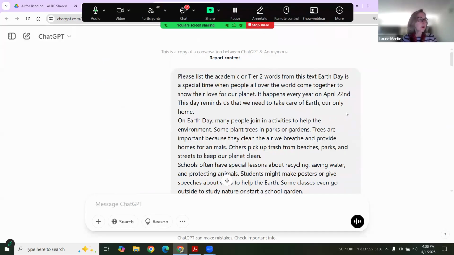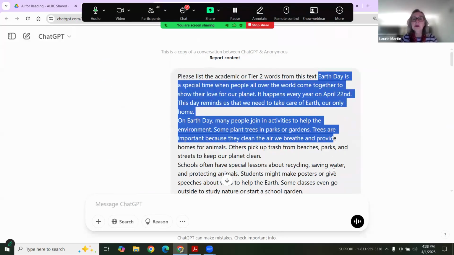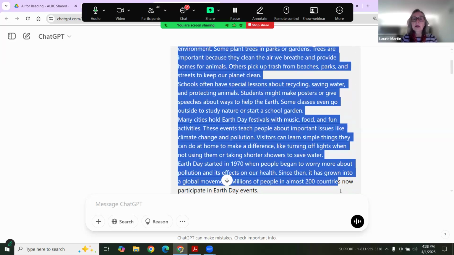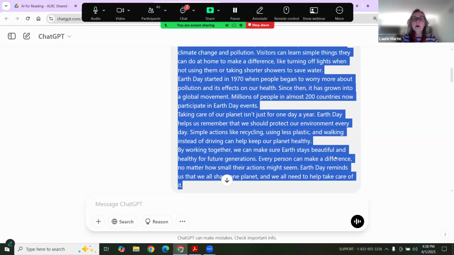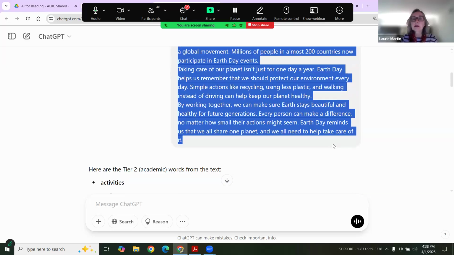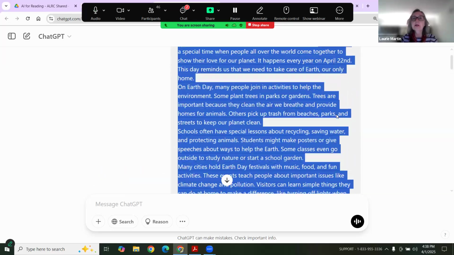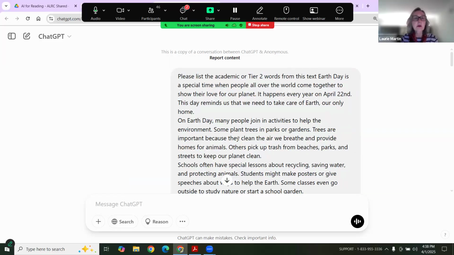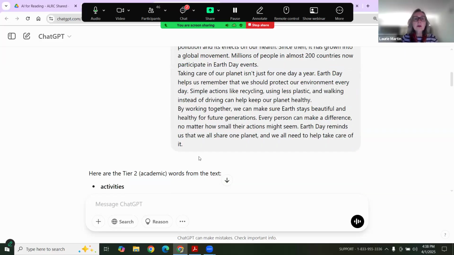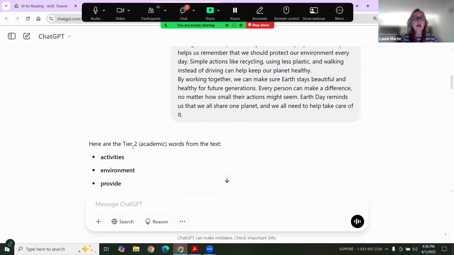Okay, so you just saw what Laura generated in Claude about Earth Day. So we went to ChatGPT and we said, please list the academic or tier 2 words from this text. And then we pasted in the text. So this that I'm highlighting here is the text that Laura generated in the Claude AI. So we just pasted it in there, okay? And then ChatGPT responded, said, here are the tier 2 academic words from the text.